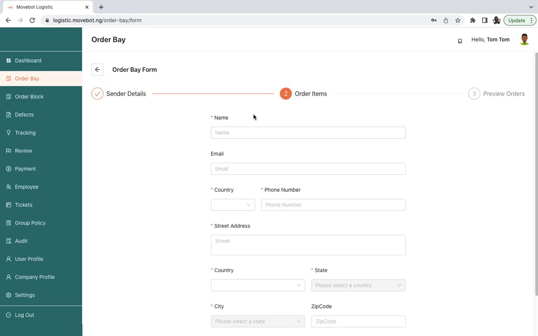So, you click on create order here, then you need to add the name, for instance, of the sender. So, this is the beginning. I'm going to start with Tom. Then the email, in this case, it will be the email of the sender. So you see, the email is not mandatory. In case they don't have email, you don't need to worry.